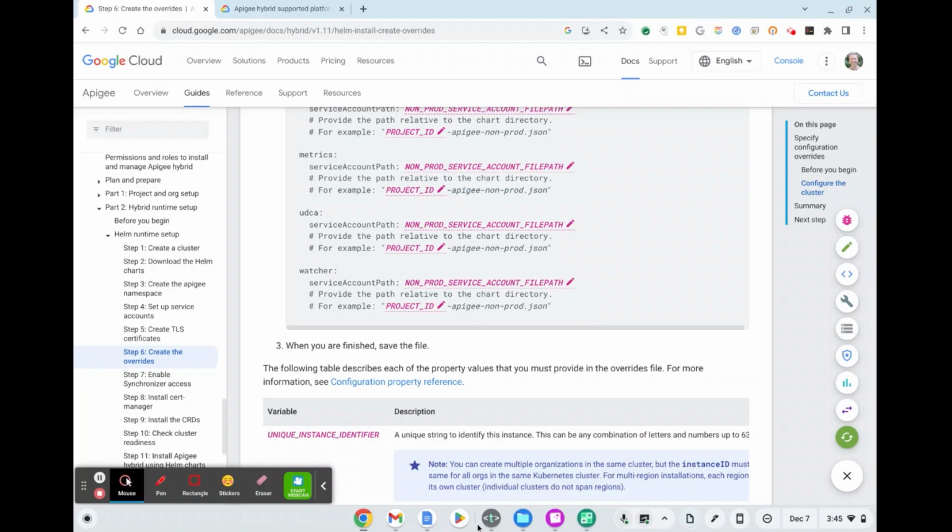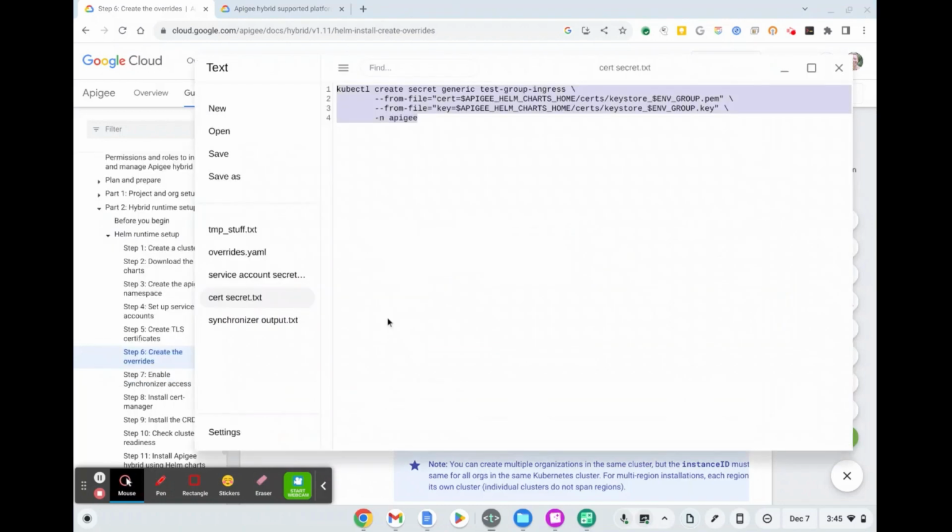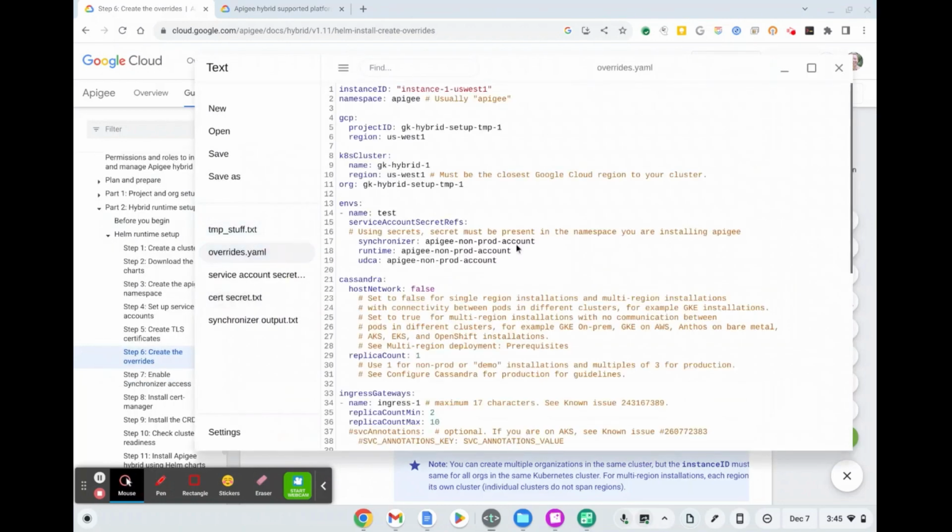So let me go back to my text editor here and take a look at our overrides.yaml. Let's go through this super quickly. Instance ID is going to be a unique instance for every cluster that you install. Usually you're installing one cluster per region, but you want this to be unique per cluster. So if you were to install 2 clusters in a single region, each cluster would have its own instance ID. Namespace is apigee. You could change that to something else if you wanted, but it's generally apigee.